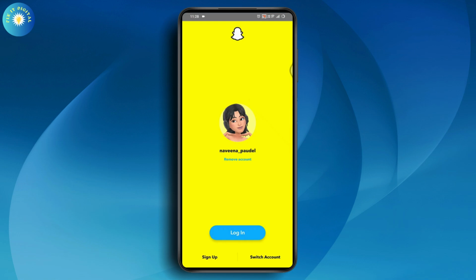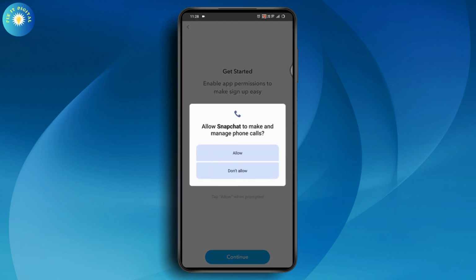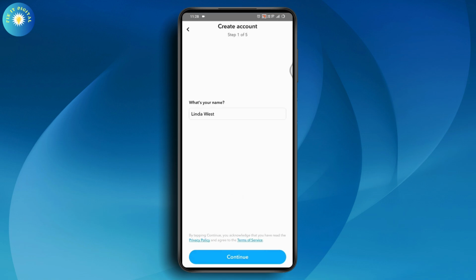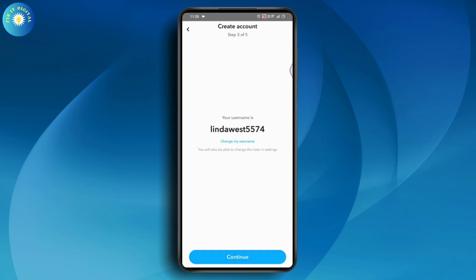And if you don't have an account, then you can simply create an account by going to sign up, which is on the upper left, and then tap on continue, and you can tap on allow and enter your name. You will have 5 steps to create your account. Enter your name, tap on continue, enter your date of birth, tap on continue, and then go with your username.